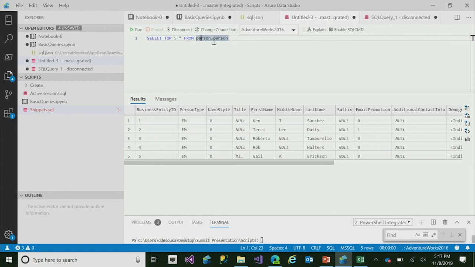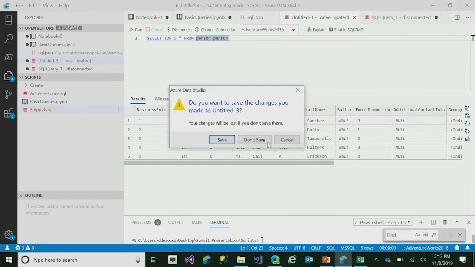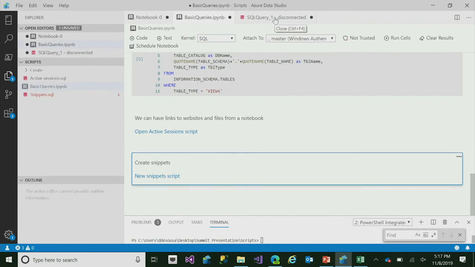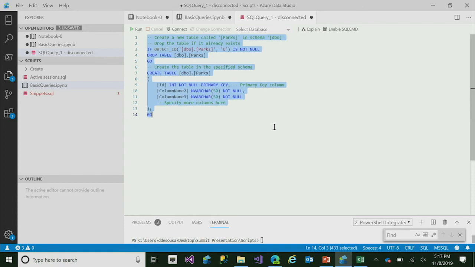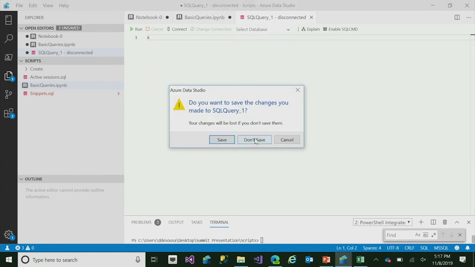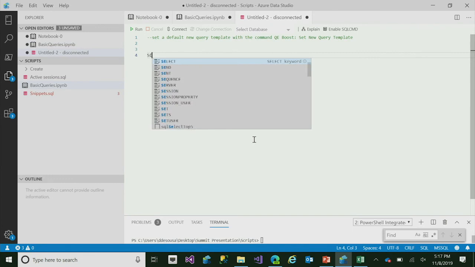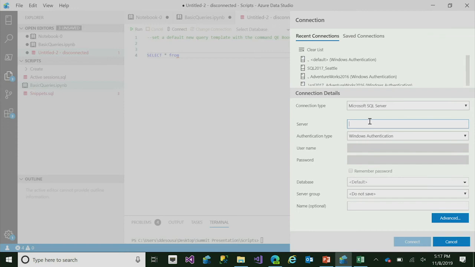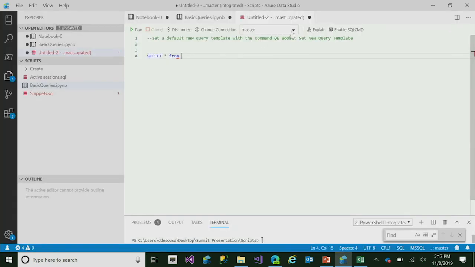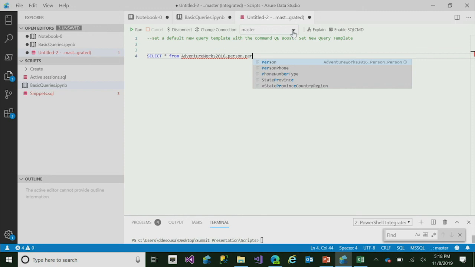Okay, so if I go here, close this one, cancel this, open a new query. What we can do here also, sorry, it's not connected. AdventureWorks, Person dot Person.